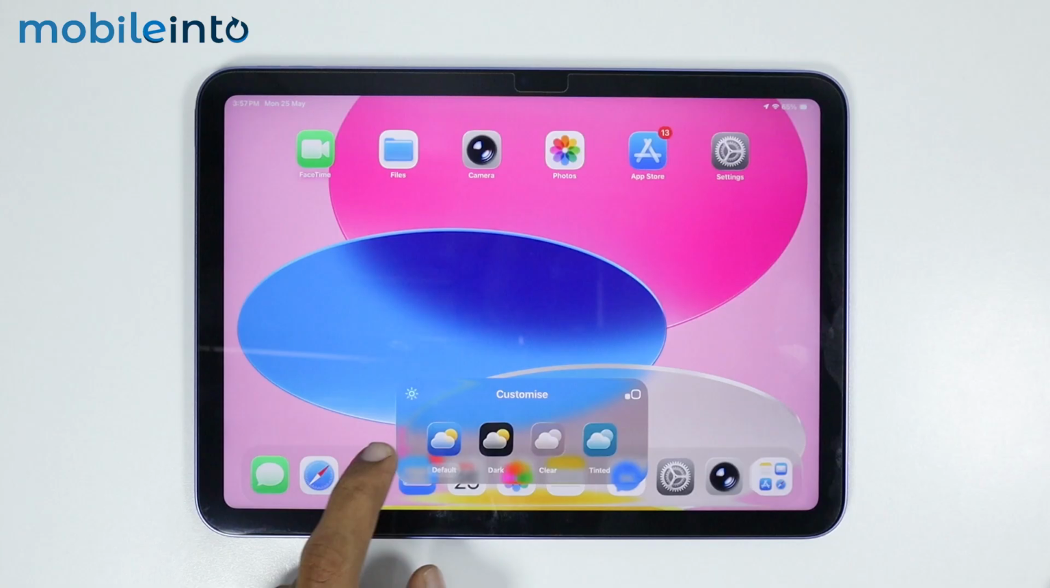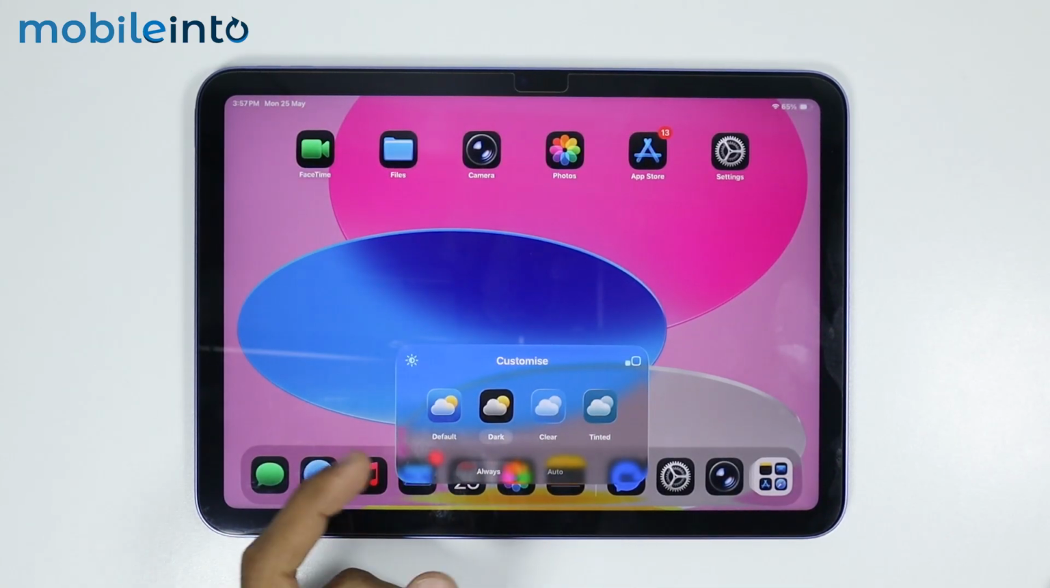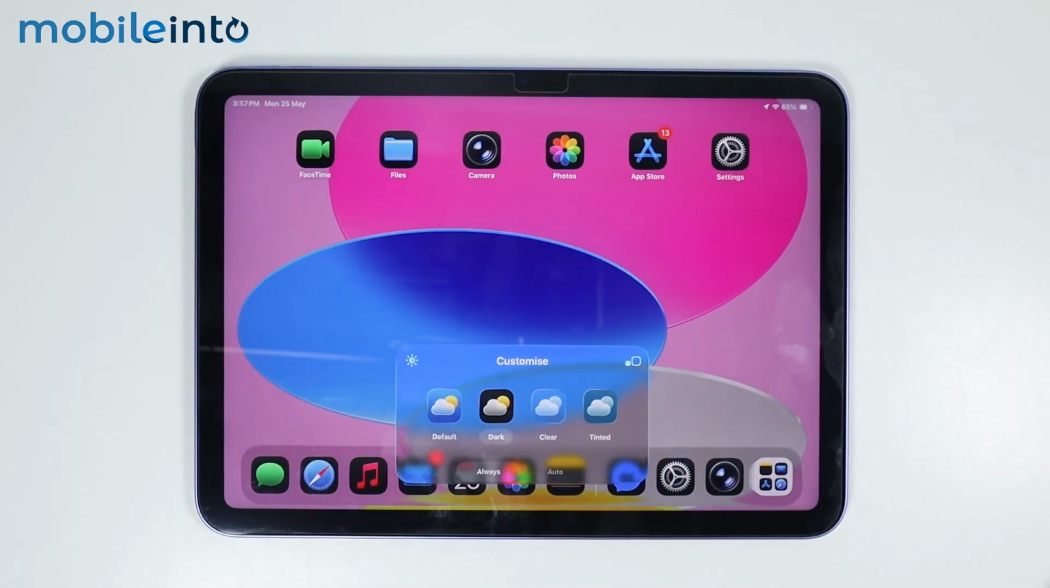And over here you will be able to customize the colors of the app icon on your iPad. As you can see, it is currently on the default option, but you also have the option for dark. If you select dark, you will enable the dark mode option for the app icons on your iPad.